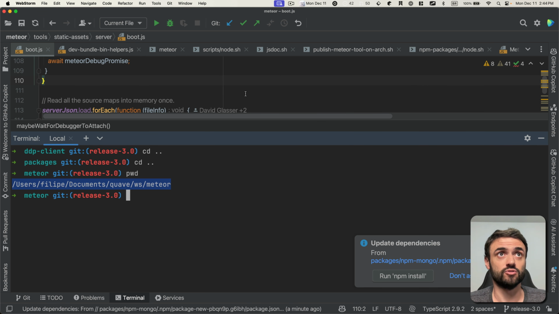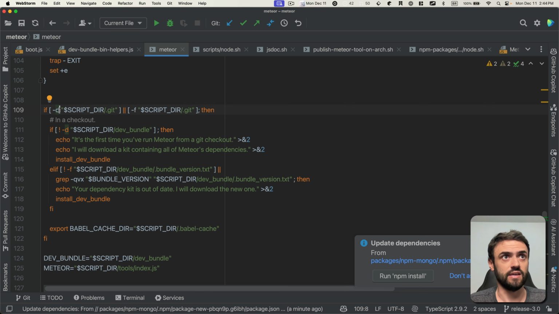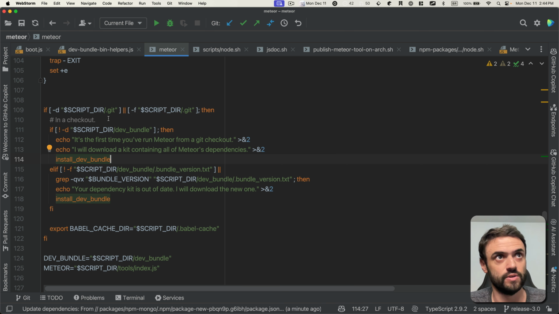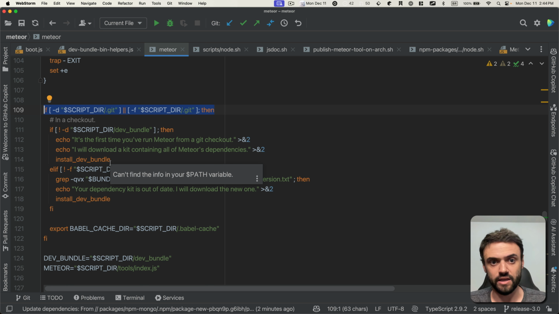Why does it do everything automatically? Because there is some code here that is checking if you are, this is just the internal code of Meteor, just for curiosity. It's not important for you to learn how to run, but Meteor is going to say, okay, I am inside a Git folder, so I am a Meteor from a checkout. I'm not a Meteor from a binary. So it's going to prepare the dev bundle for you. Dev bundle is a bunch of dependencies that Meteor bundles so you can run in development. So it's going to run automatically. You don't need to do anything.